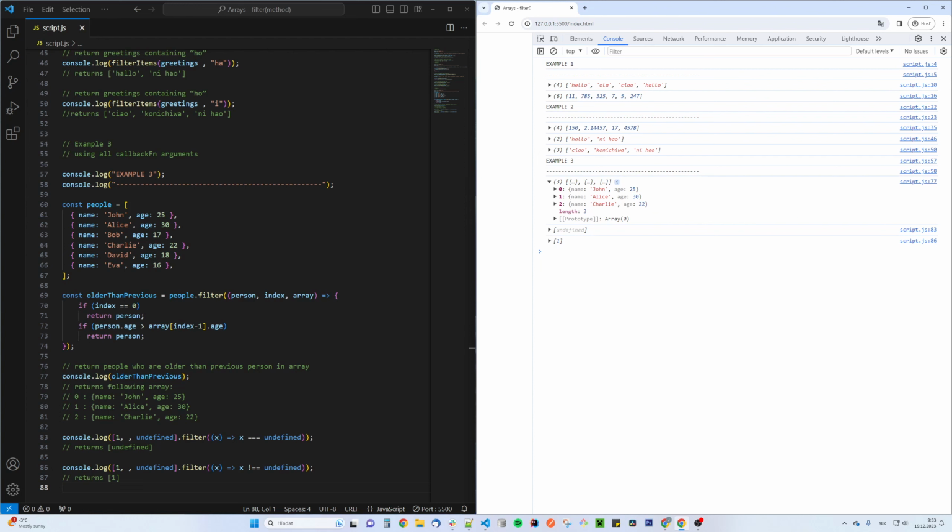The second example shows that the filter method skips over empty slots in the array. However, it will handle the undefined values. Last exercise of the day will be behavior with array-like objects. Let's see how they work with the filter method.